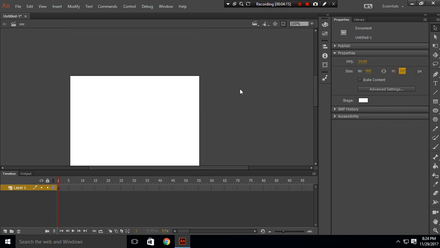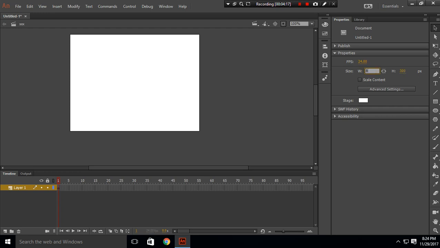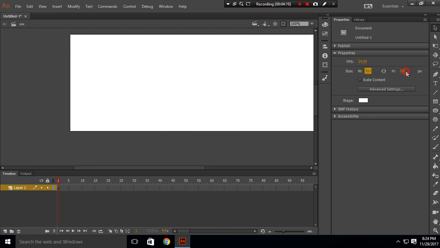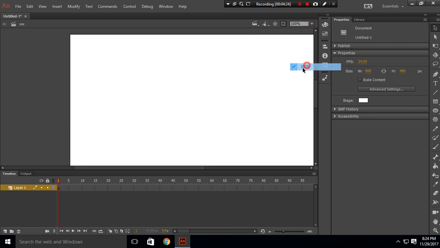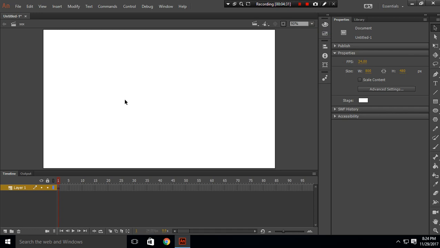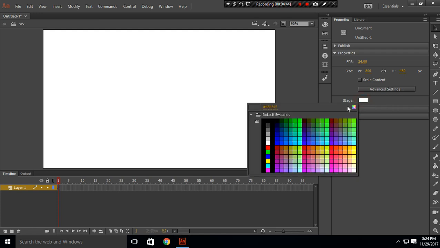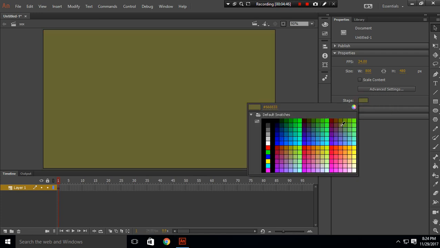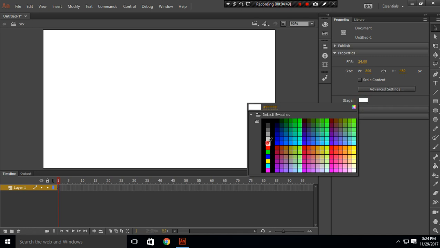Mostly we are going to use 800 by 480. This is normal for creating games and animations. Now you can see here is the stage background color. You can also change this according to your will, but I like to keep it white.